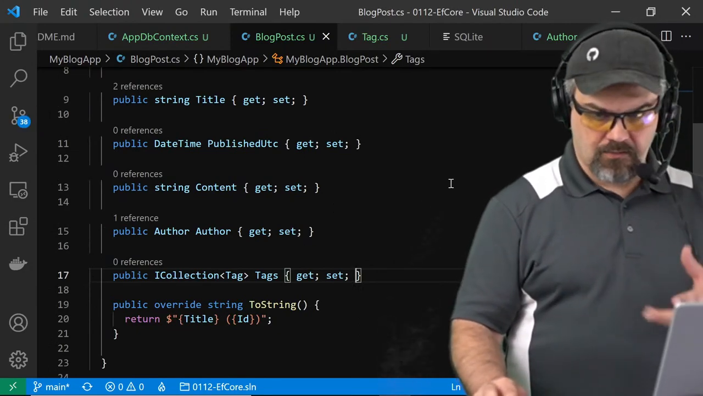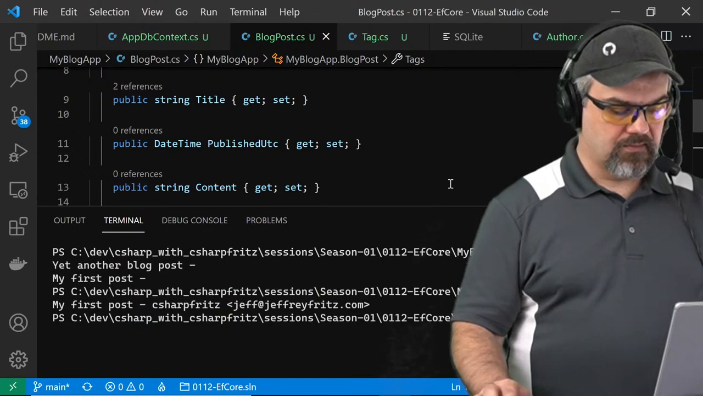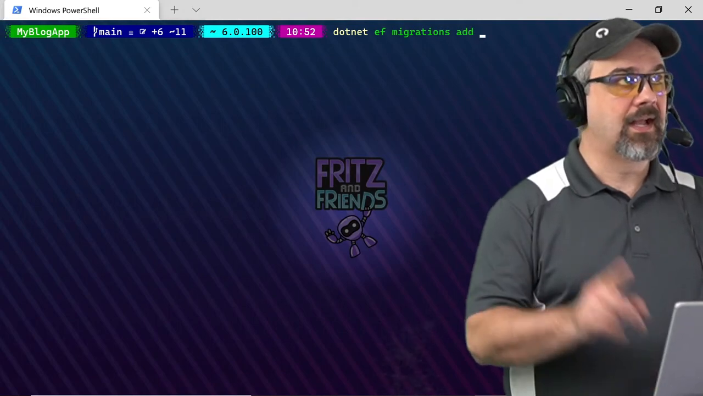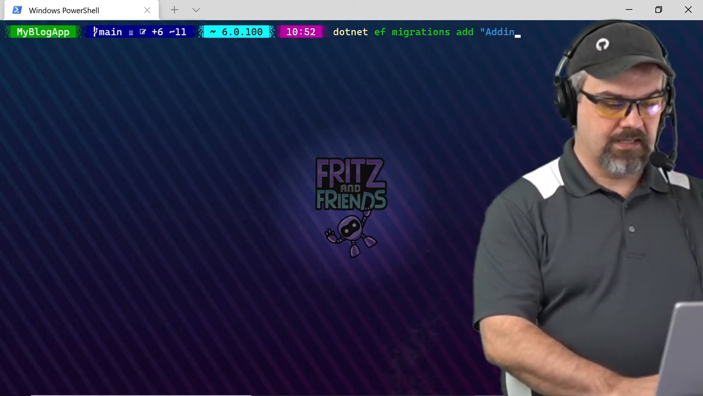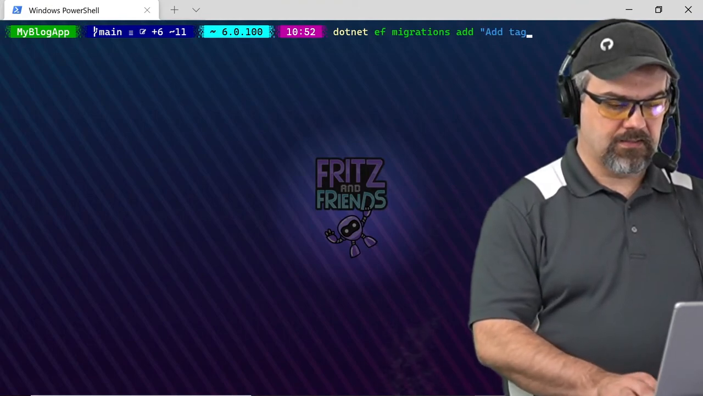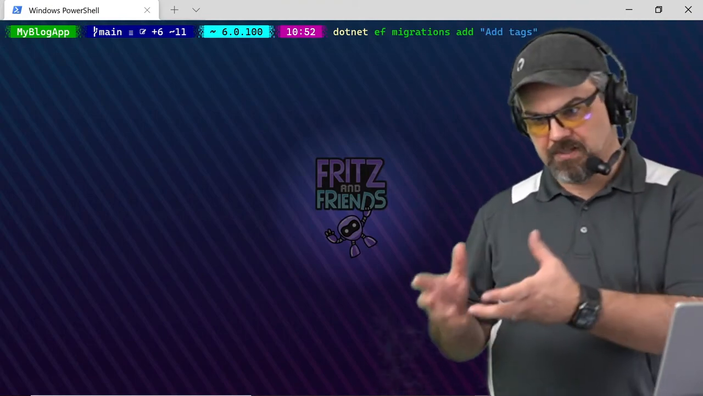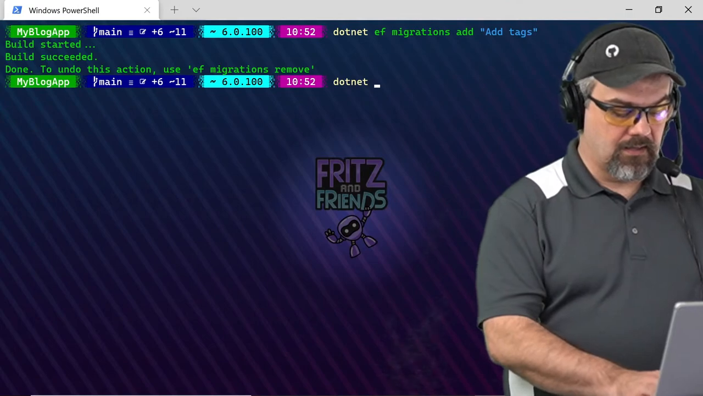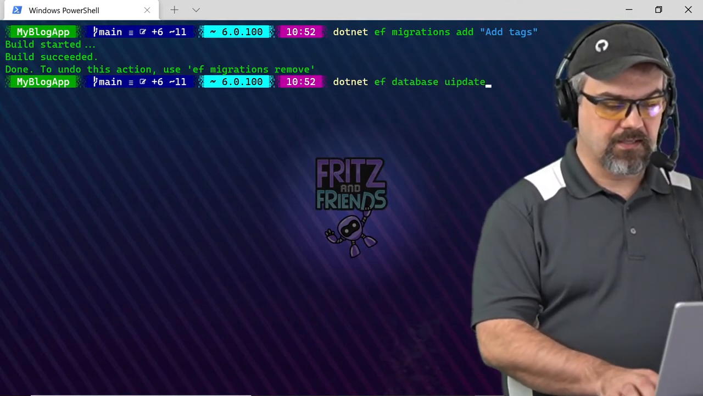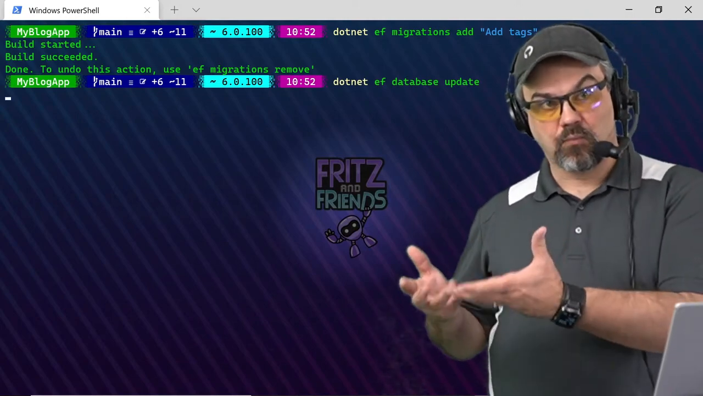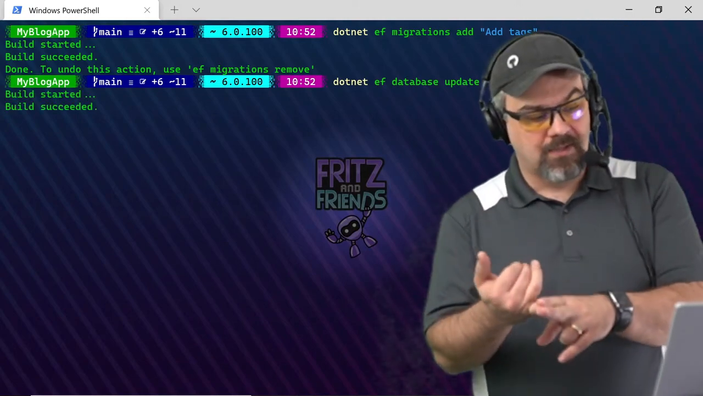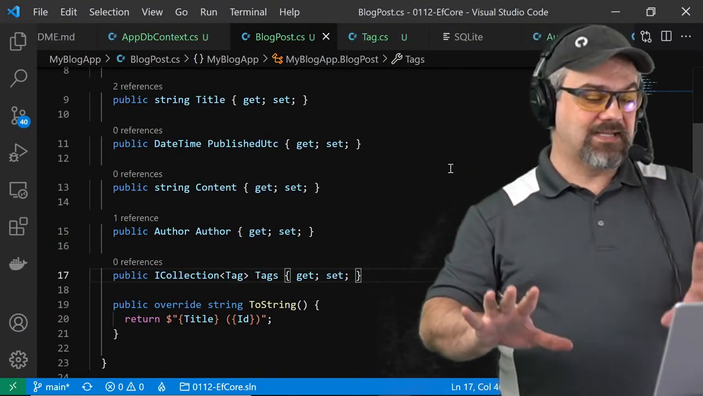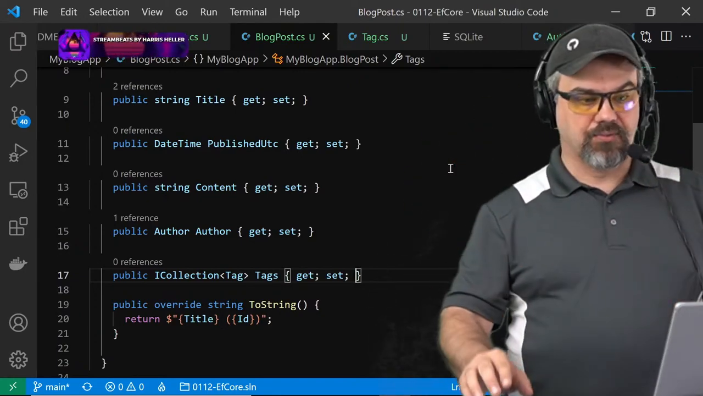Okay. Now I can go back over. I didn't want to do it there. Let me do it over here again. dotnet ef migrations add AddTags. All right, so it's going to build and generate the migration for this. There we go. And now I'll update the database. ef database update. And we'll have our database updated with a tags table and with that many-to-many relationship, because a blog post can have many tags, and those tags can be applied to many blog posts.